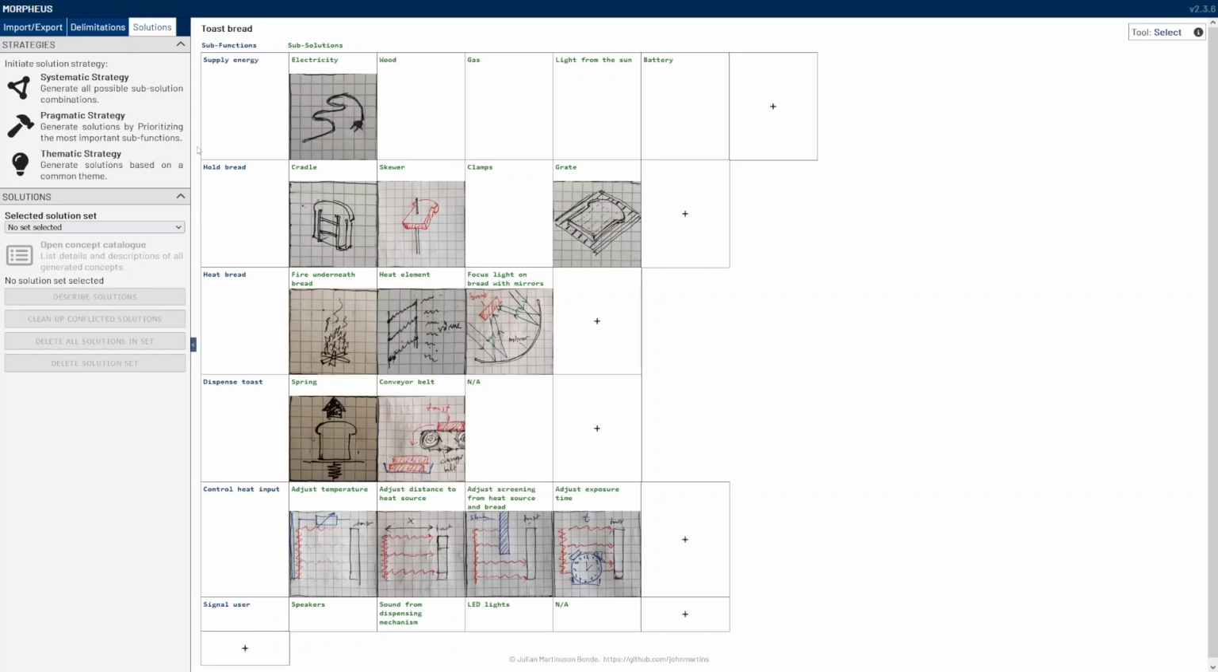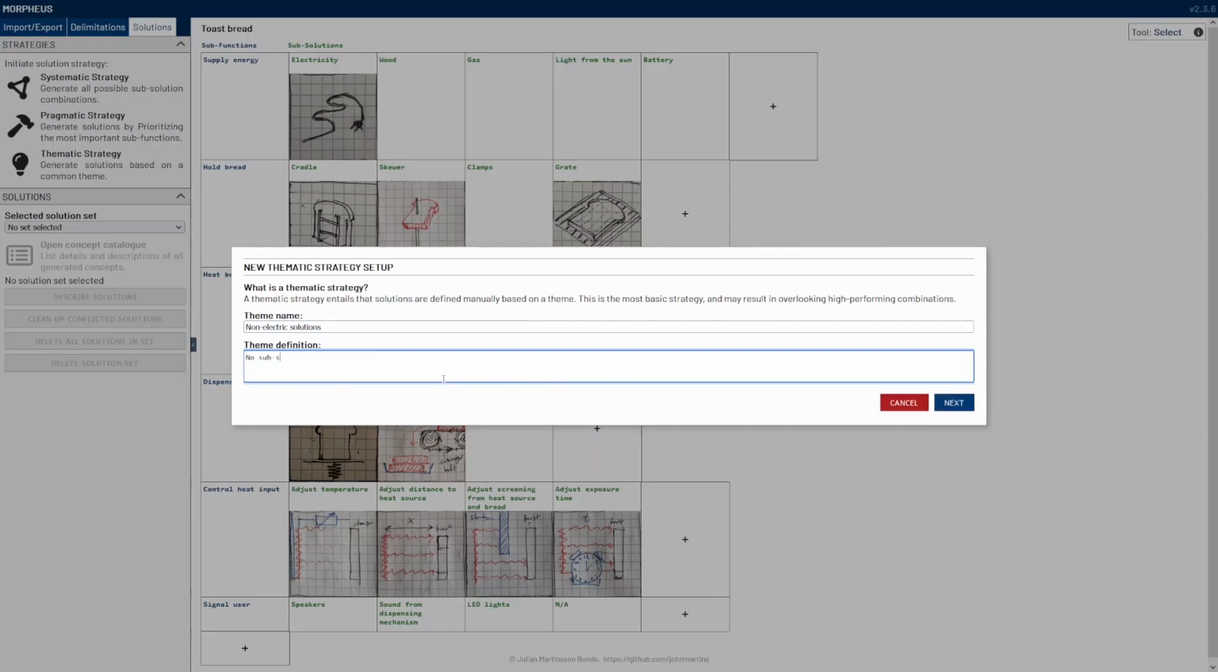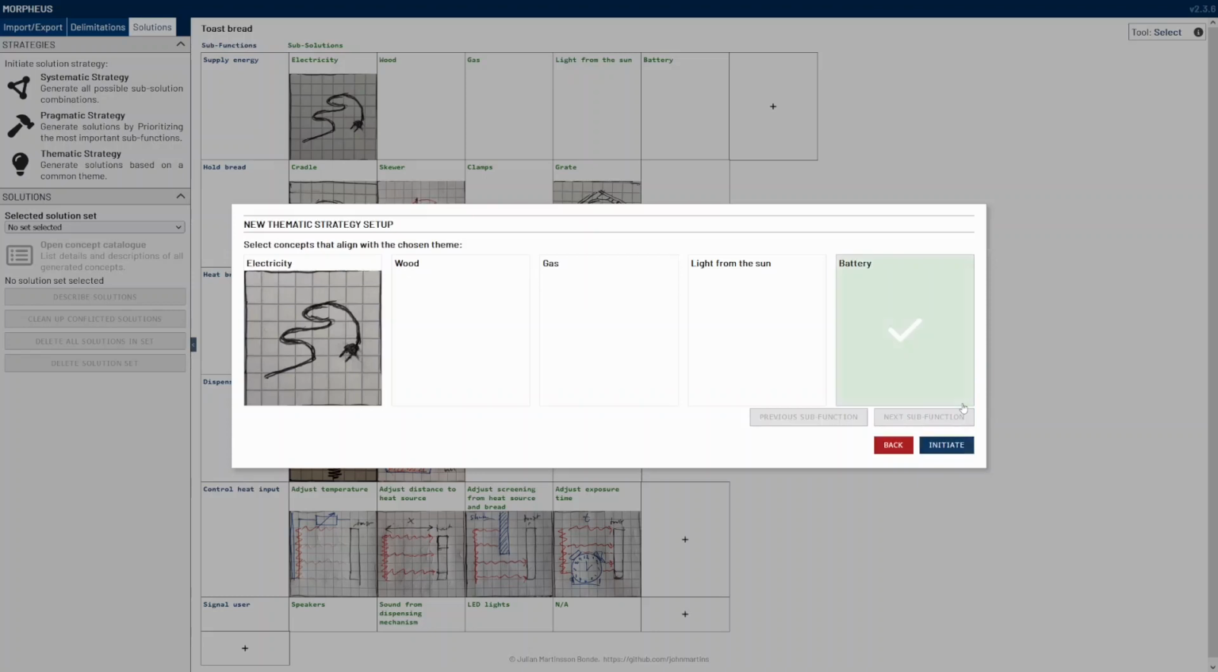The next strategy I would like to discuss is the thematic strategy. The thematic strategy allows us to define a theme that we then use to delimit the design space. So perhaps I have the theme that I do not want any electric solutions. So I will put in non-electric solutions. And the definition being no sub-solutions that require electricity. So once I've defined my theme, I click Next.